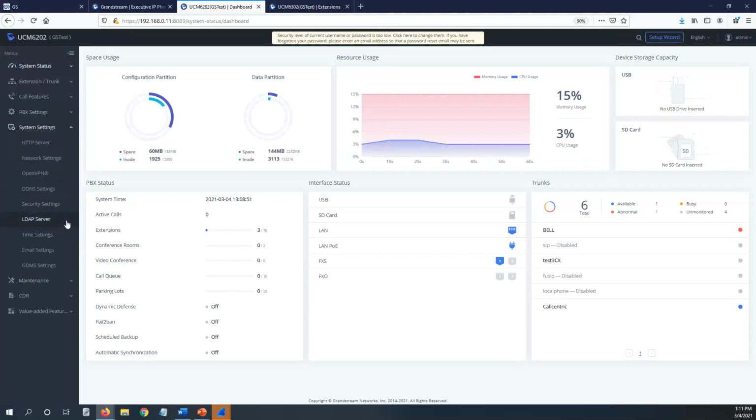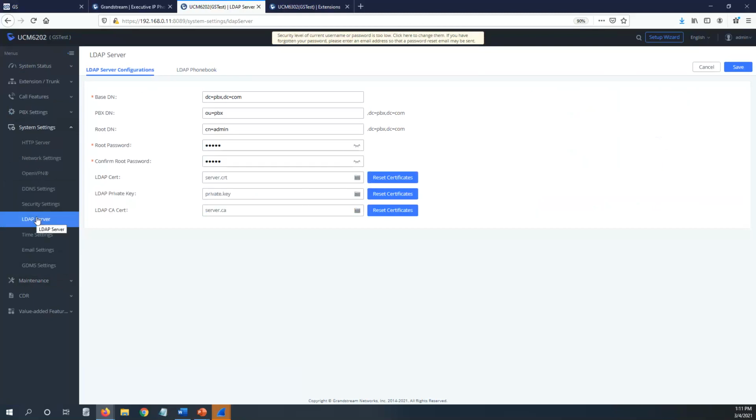The LDAP service is available under System Settings, LDAP Server. This is the information regarding the LDAP service of the UCM. For the domain component, the default one we use is PBX. You can change that one, by the way. If, for example, you don't want to use PBX, you can use Grandstream, or the name of your company. The default OU is also PBX. You can change that one as well. The CN is admin. Then you have the password.